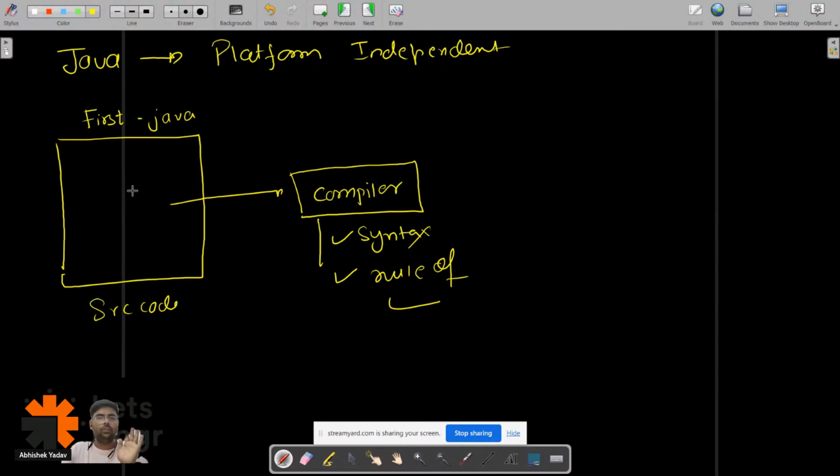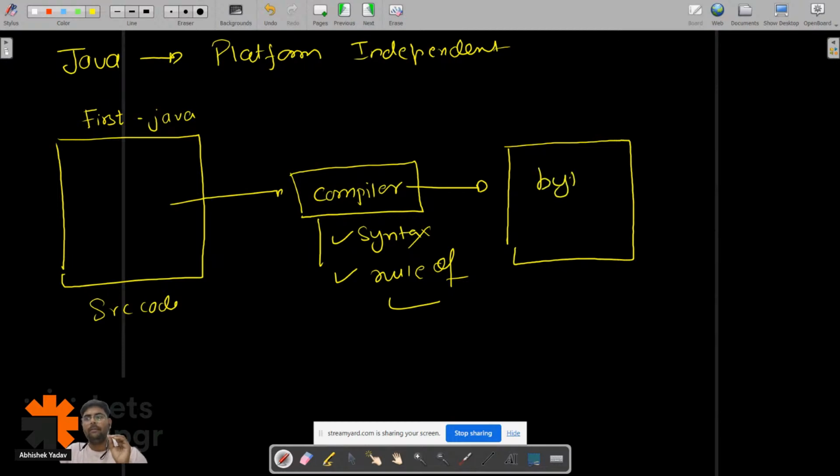There is no issue from my side. What I will do this time is have my compiler convert the source code to the byte code. It will convert the source code to the byte code here.